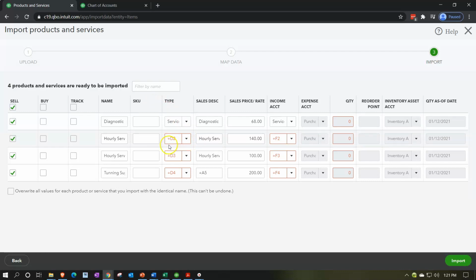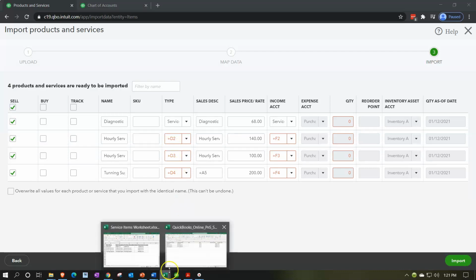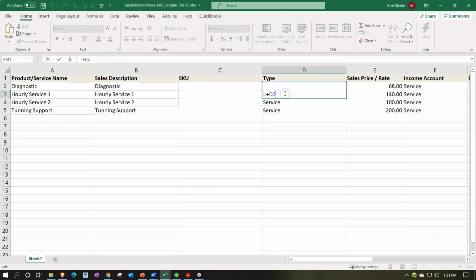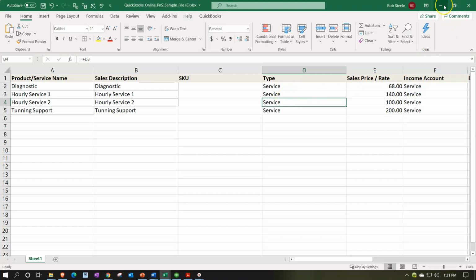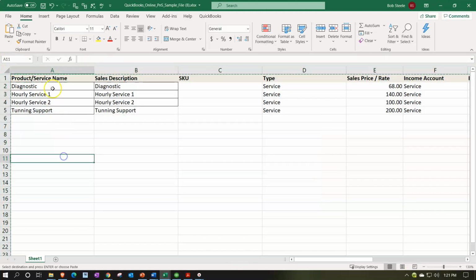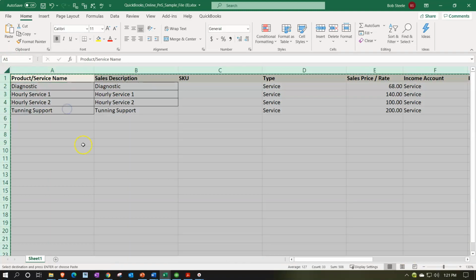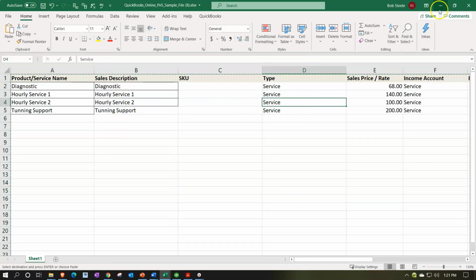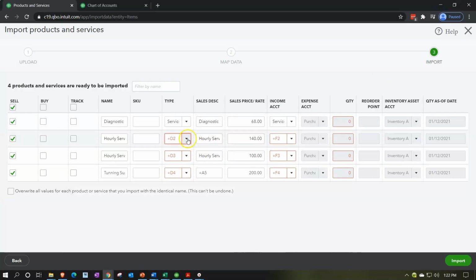Notice what happened here. I think it hit plus D2. What does that mean? It did that because I entered a formula into my Excel worksheet. When I entered this, it says plus D2. So it picked up the formula rather than what was in there. That's why you might want to save it as a text type file as opposed to a CSV file, because that'll strip away the formulas and whatnot and just give you the text. Otherwise, you might want to copy the whole page like this once you do the data input, and then paste it as values, and that'll strip away any of the formulas that I might use to make it a little bit easier when I do the data input. So here I'm just going to say, all right, yeah, service item, service item, service item.